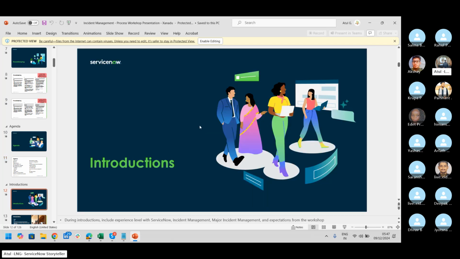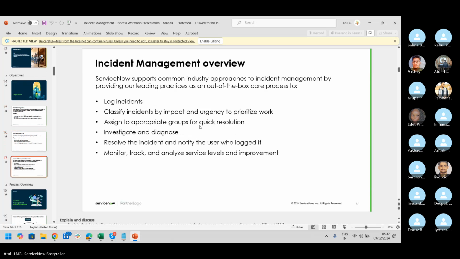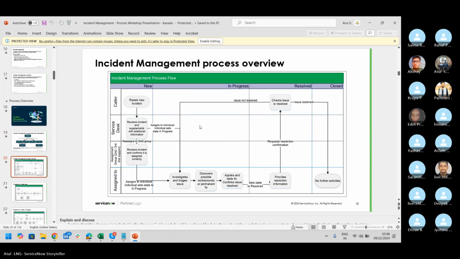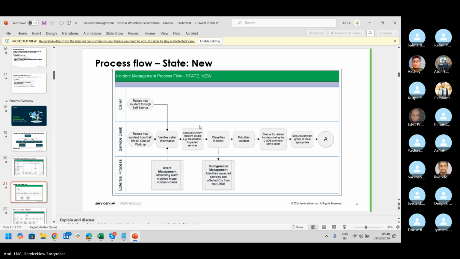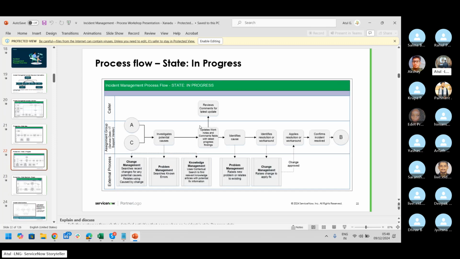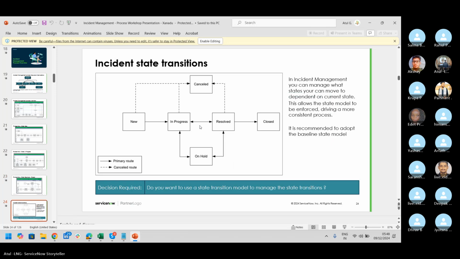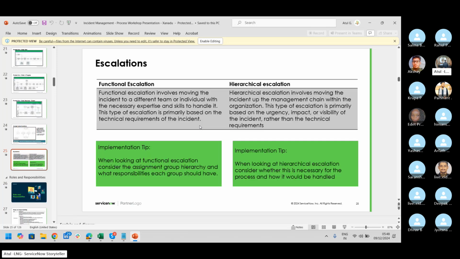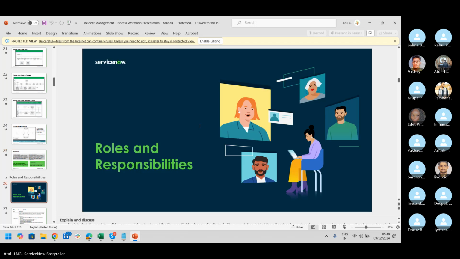You want process flows? Come here. See. Standard processes given by ServiceNow. New. In progress. Resolve. State transitions. Escalations. And everything is ready. You have to just use it. No changes required. Standard documentation on the standard versions.